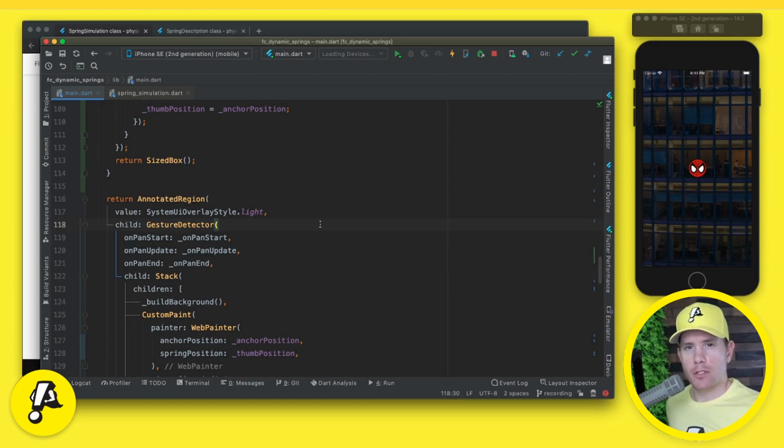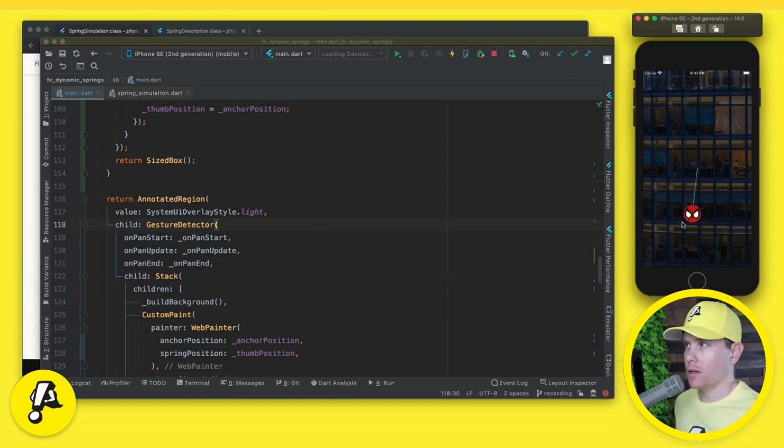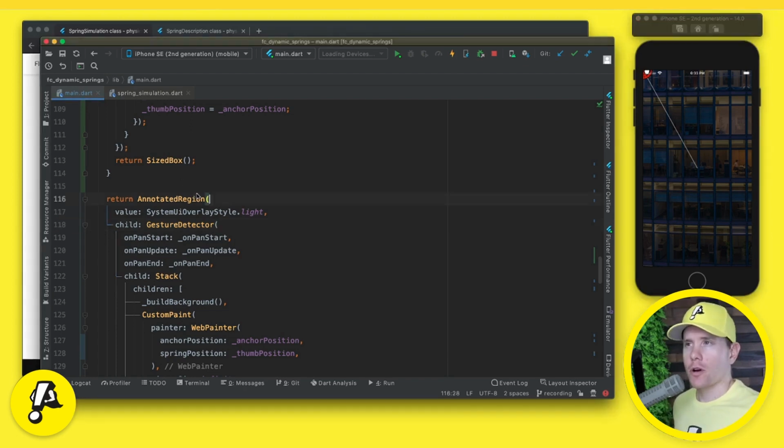Now let's see what happens with the springing action though. We can still drag everywhere, but what happens when I let go? Notice that we go back up to the top left. What's going on there? Let's look through our code again.